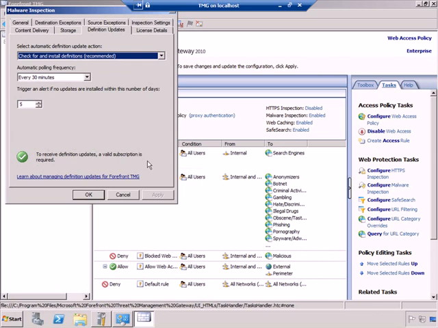And notice the green check mark. To receive definition updates, a valid subscription is required. By the way, if you want to check your license details, here they are. Notice we're operating under the evaluation license right now.